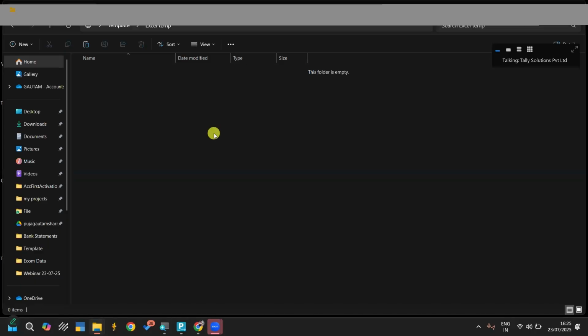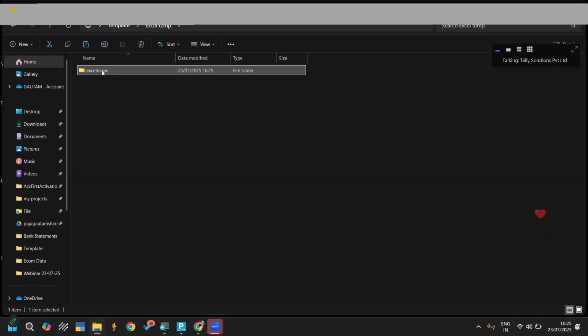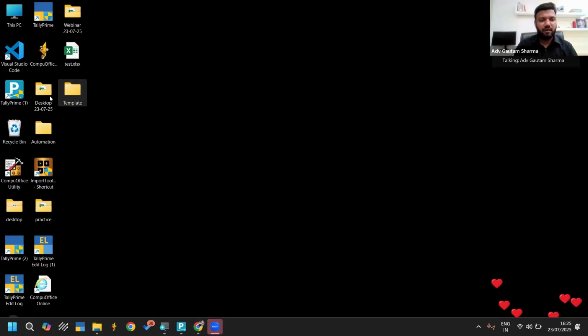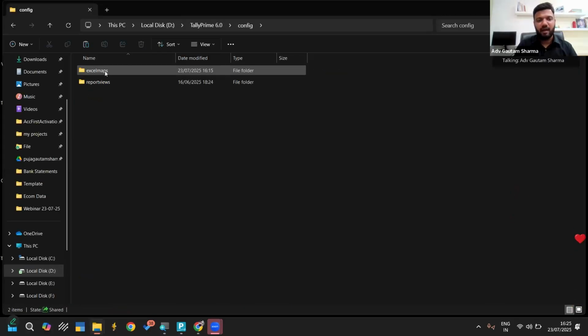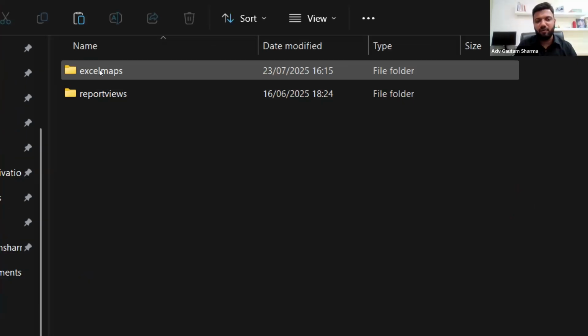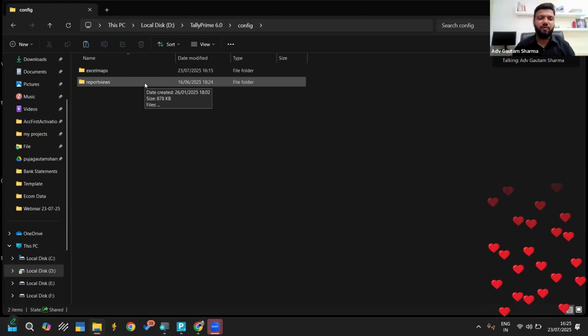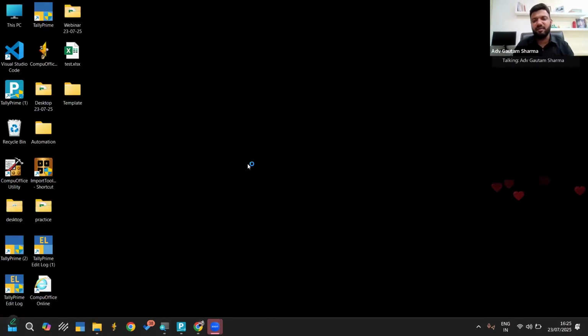Just a minute. I am saving all these templates here. What you have to do is just cut or copy this folder, and right click on your Tally, open file location, go to this config, and if the Excel maps folder is already there, then don't override it. Take all the files within that folder and save them within this folder here. So automatically all these things will be loaded in that Tally.